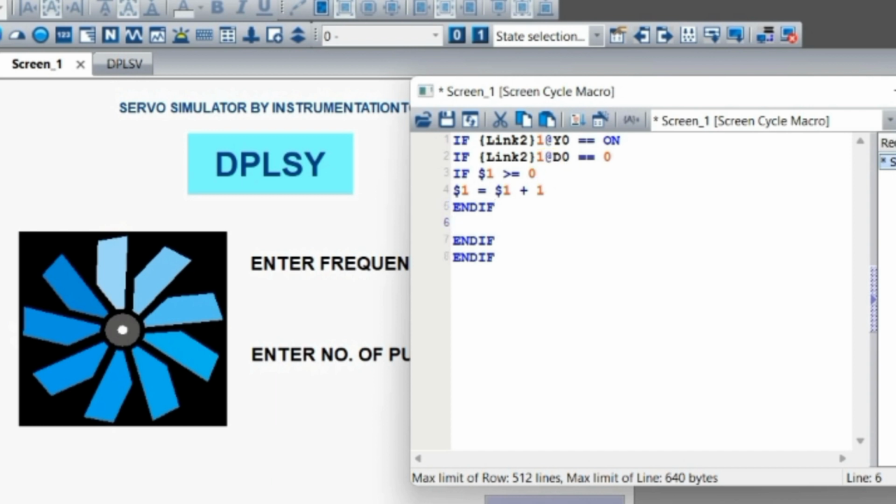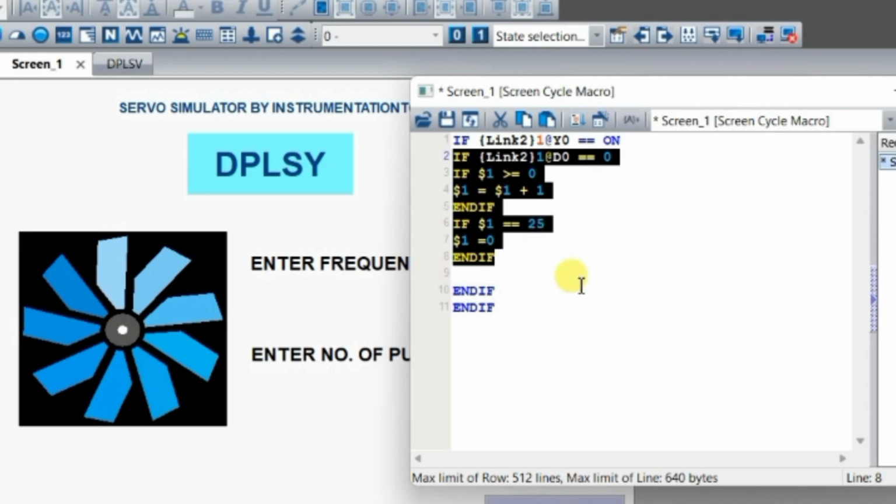Now when this value reaches 25, it should start from the beginning. So I will write code for that. If value of internal memory 1 becomes equal to 25, it should start from the beginning. That means it should start from 0. And again I will close this loop. So here our first case is completed, where pulse number is 0.